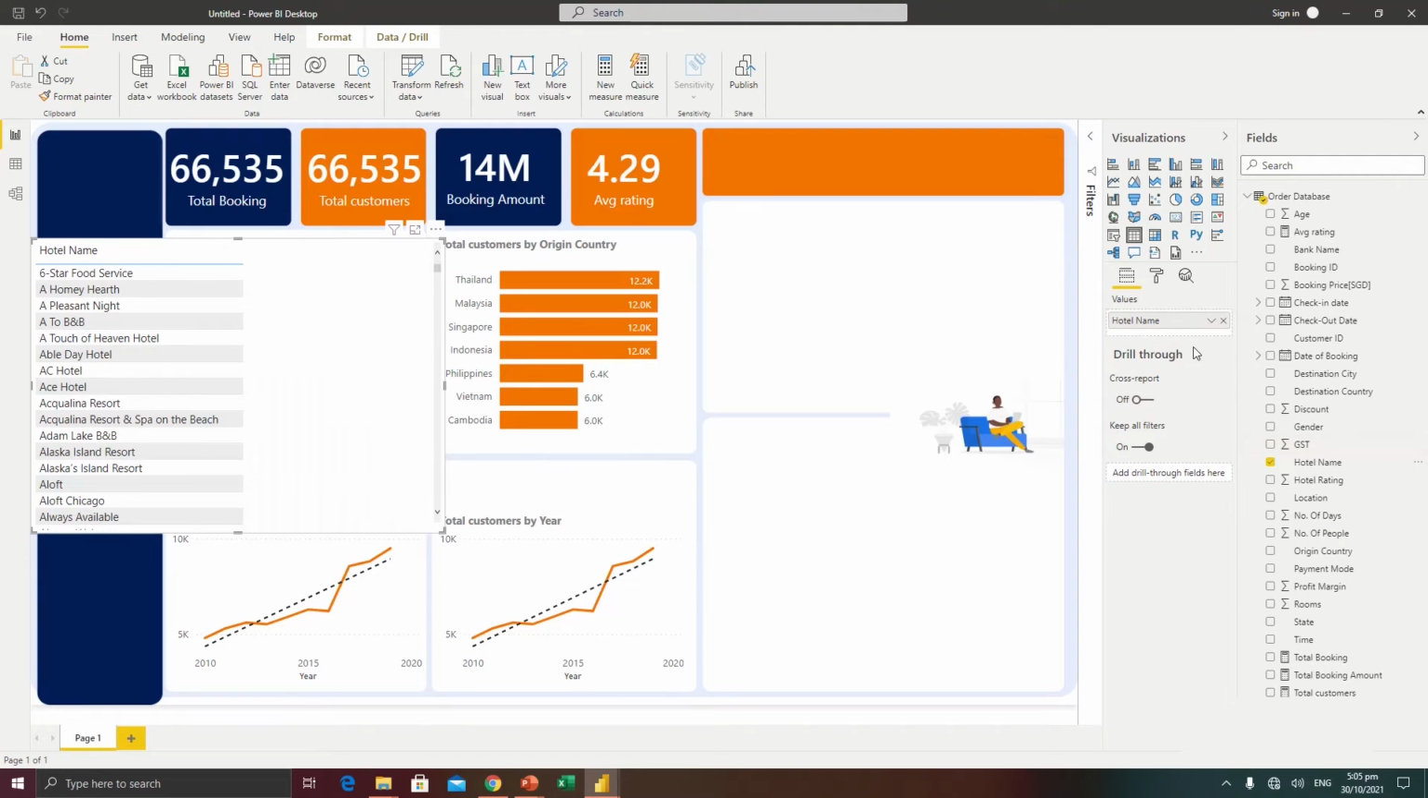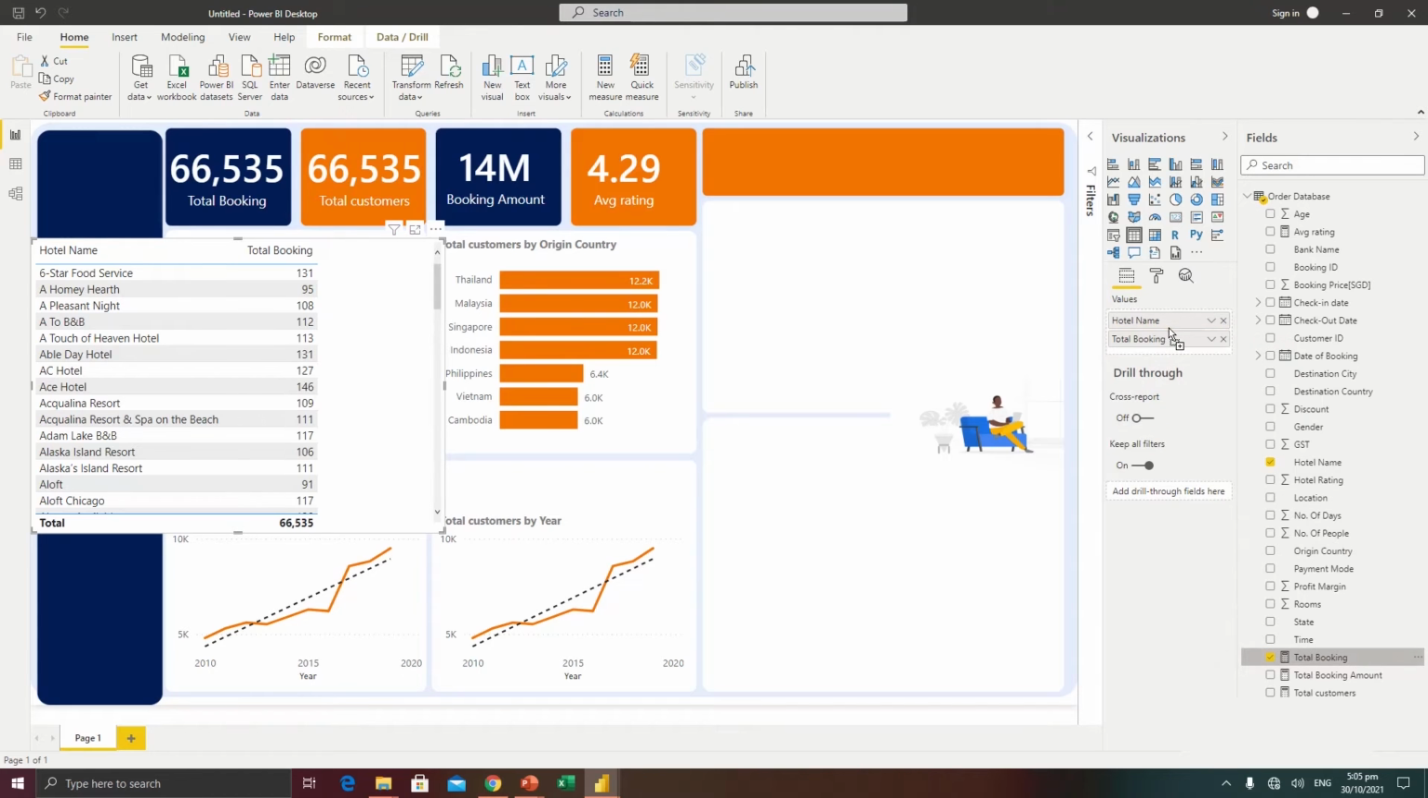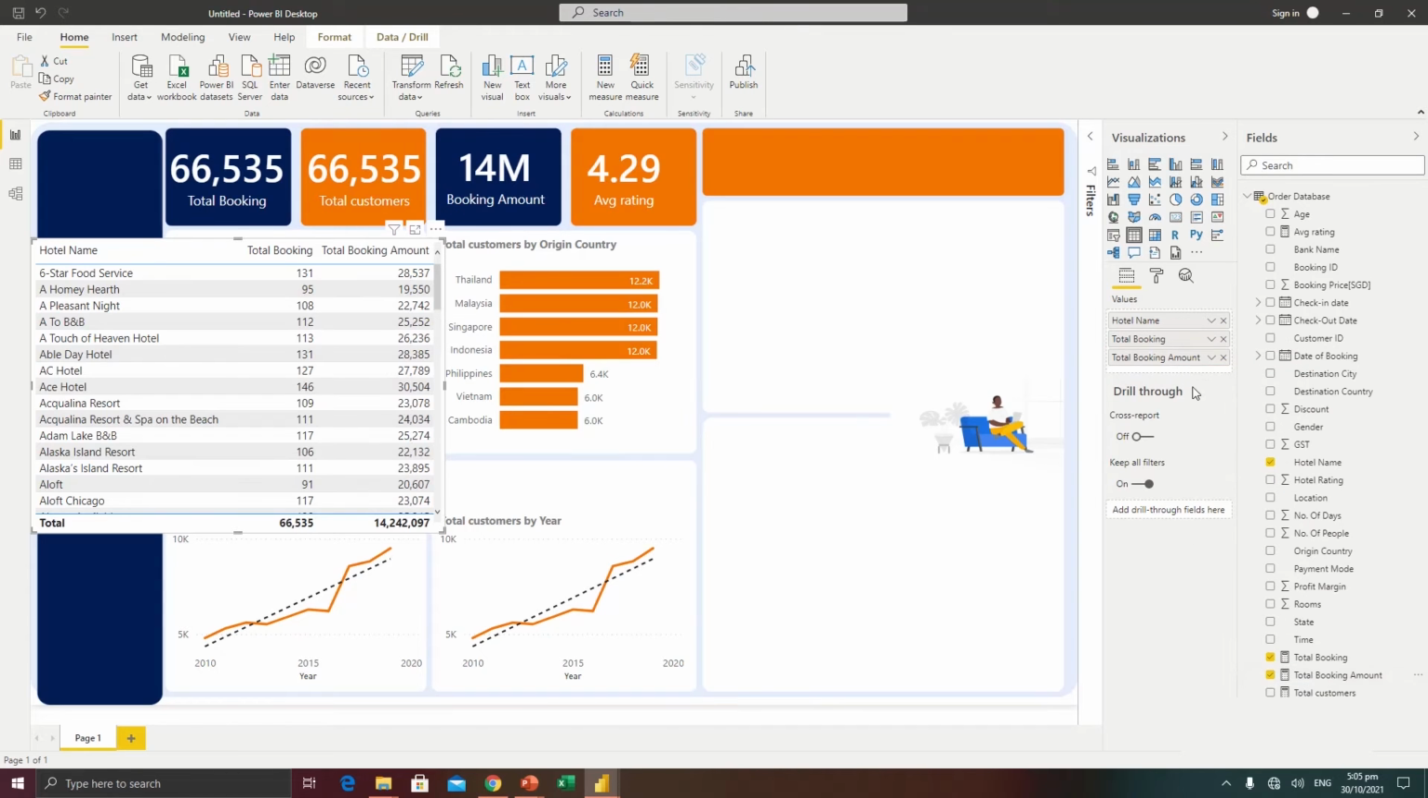And also for each of the hotels, we want to see their total booking. So I'll also select the booking and add it here. Then we also want to see their booking amount. So I also select the booking amount and then drop it here. Then we also want to see the average rating, the user rating that they have received, the average. So we also have our average rating measure. We just drop it here. And now we have it here.